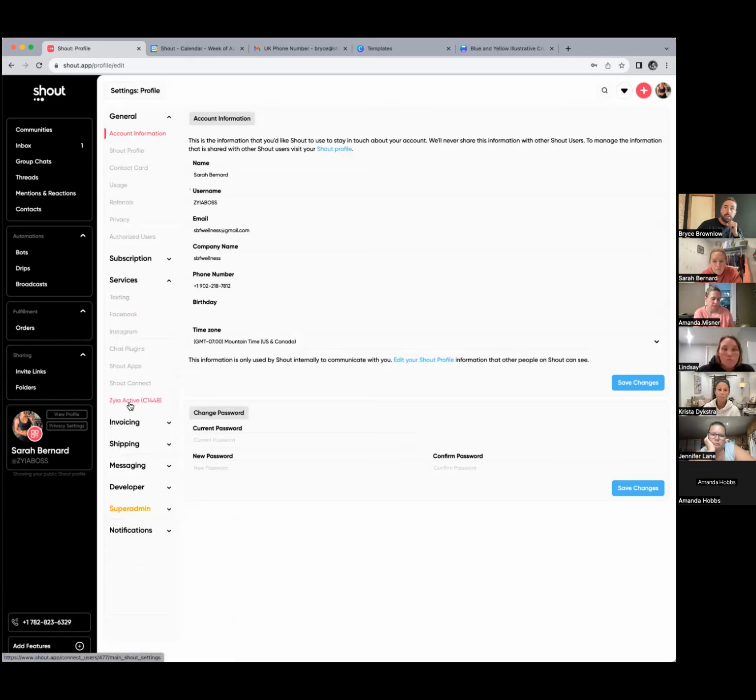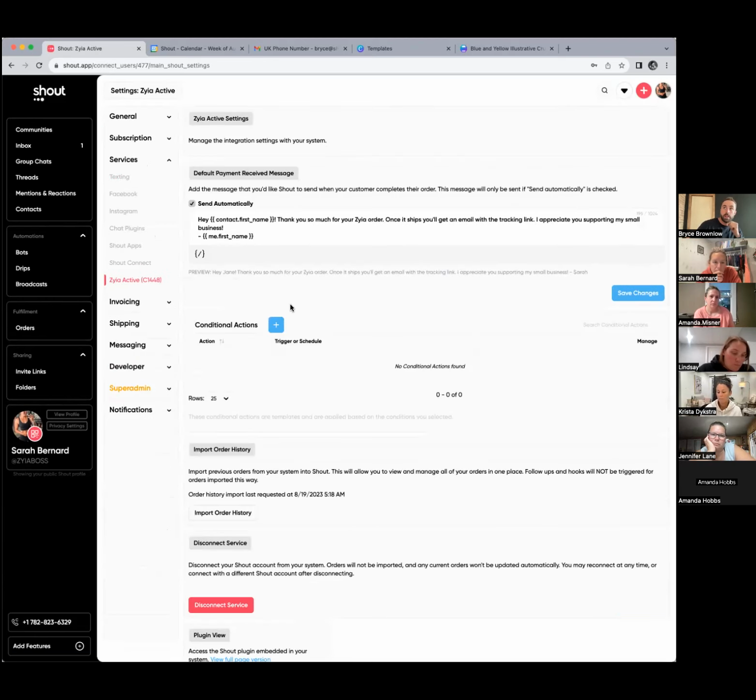I'm going to scroll down here where it says Zaya Active. And from here, as mentioned, now that this is connected on Sarah's account, there's a couple different paths you can take. Path number 1, this is a pre-filled message that corporate typed out, right? That says, hey, contact first name. So this would be a message that gets sent to your customer whenever they place an order.